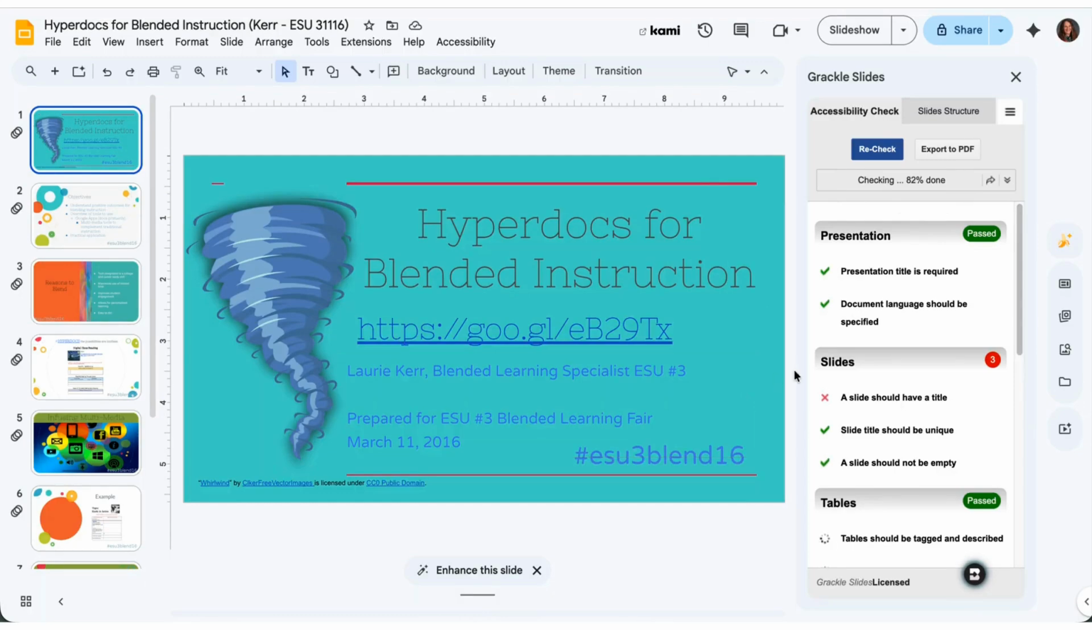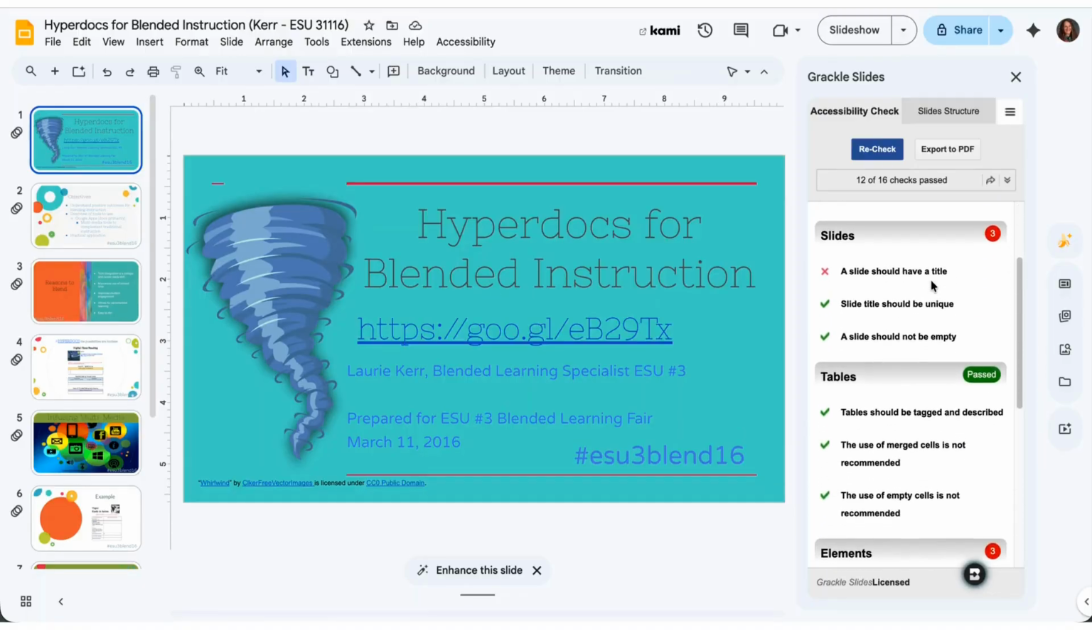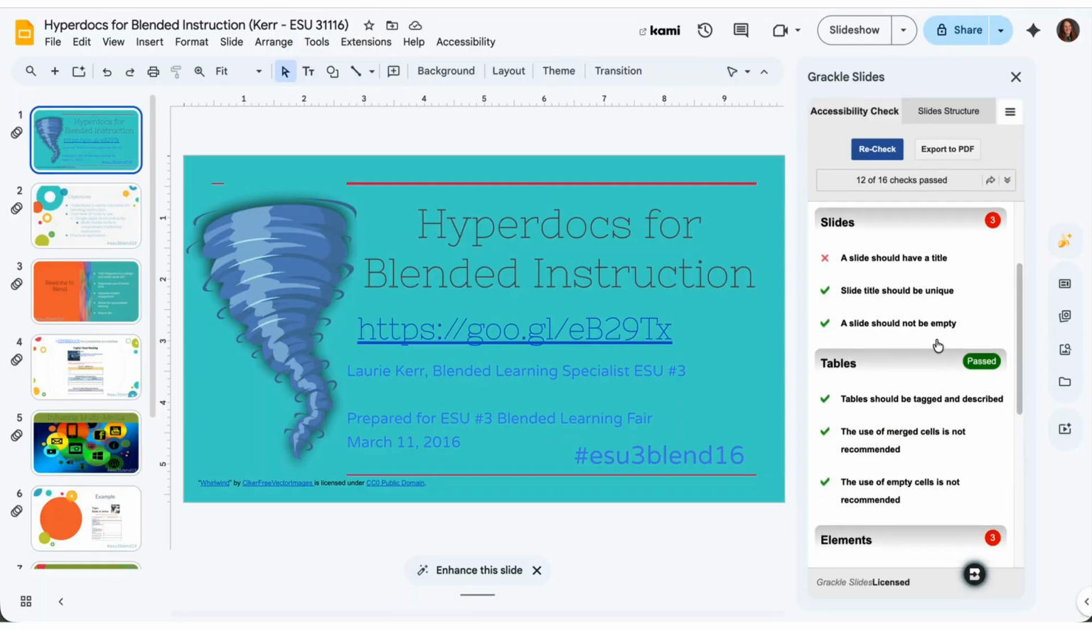The first is the presentation. So it's going to look to see if the presentation has a title, and it passes that, and if the language has been specified, and in this case it has. So it passes presentation. Then it's going to look at the slides itself. Each slide should have a unique title. And so in this case, we have identified some slides that don't have titles at all, and there shouldn't be any blank slides in a slide deck.